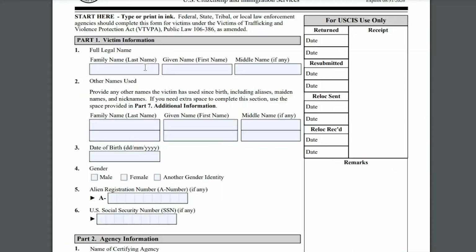Part 1. Victim Information. Full legal name: enter the victim's full legal name as it appears on their birth certificate, passport, or other legal documents. If the victim has two last names, include them with a hyphen, if appropriate. Write or print the last name, first name, and middle name in the corresponding fields. Other names used: include all names the victim has used, including maiden names, nicknames, aliases, etc.